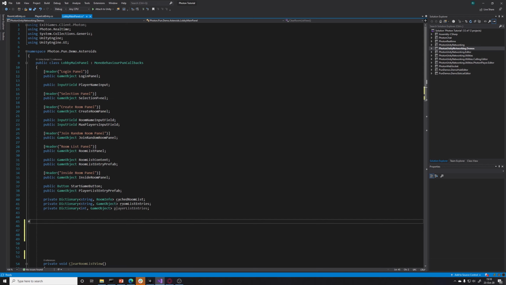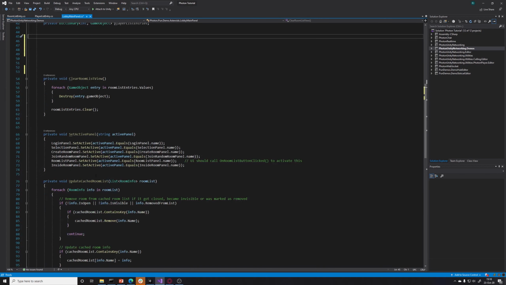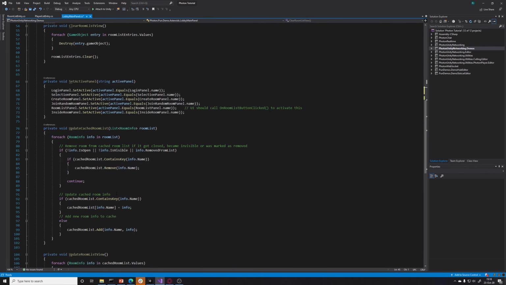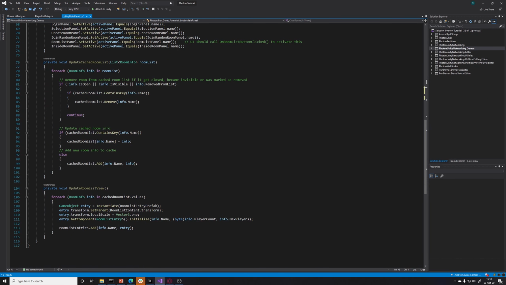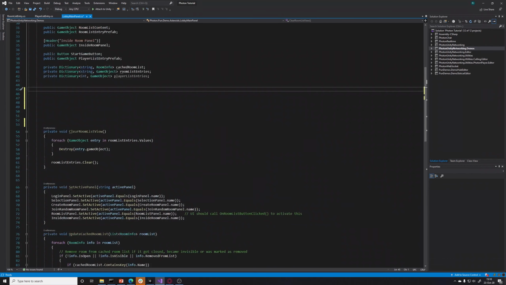So I guess the first thing, and at the bottom, if you're curious about what's at the bottom, there are just some default functions like set active panel. Don't worry too much about the caching of rooms and updating the room list view. I'm sure you already know how to do these things. I'm not going to go into this.